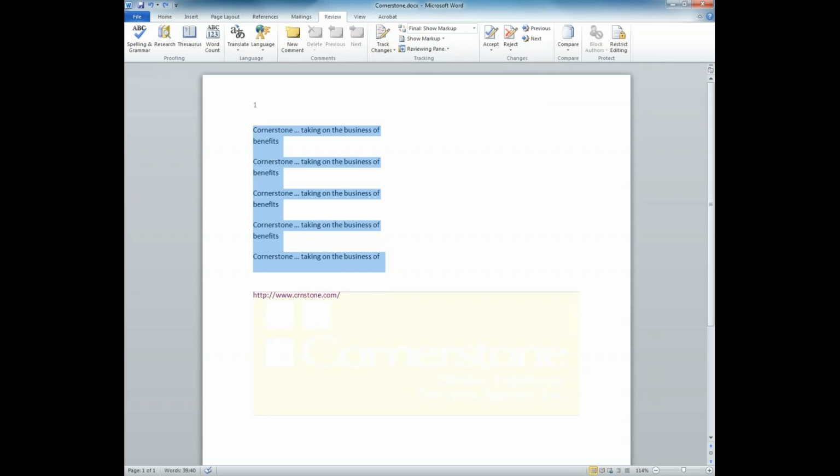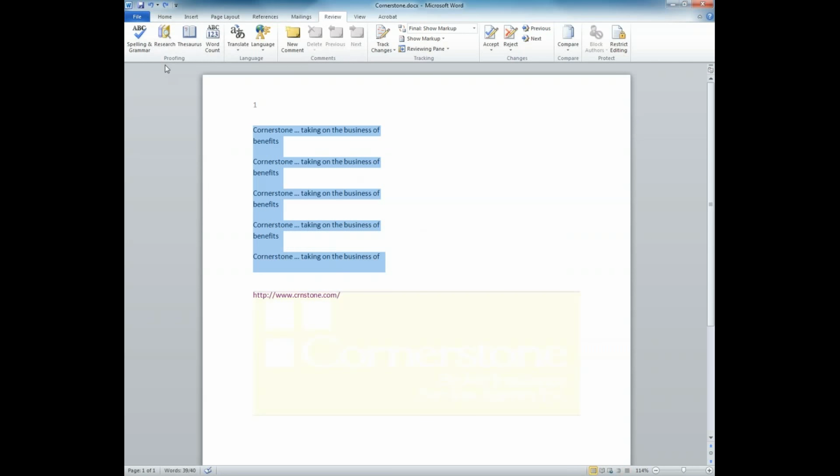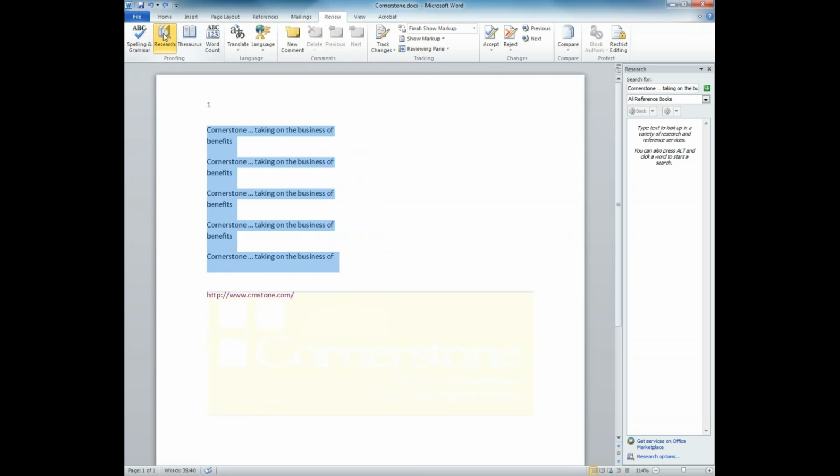And the last thing we really need to go over as far as the menu options are concerned is the review tab. You can do a spelling and grammar check. You can access the research and proofing tab here, although it really only works for cited references. You can access a thesaurus as well.